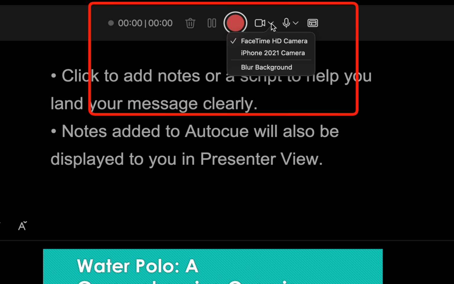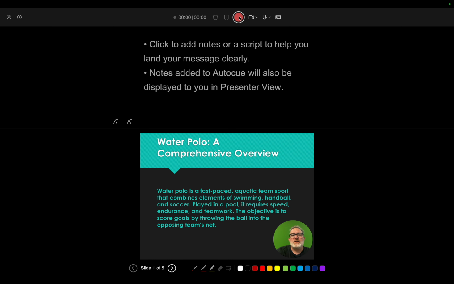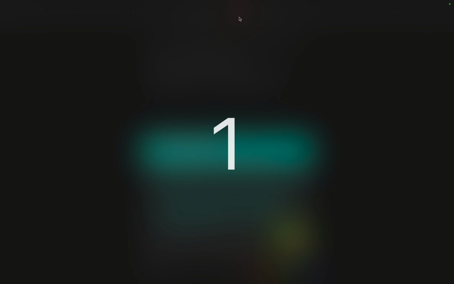And we can also select up here the camera that we want to use. So if we've got a different camera, if we want to blur our background, and then we can also change the microphone that we're using here as well if we want to record through a better quality microphone or we've got something else plugged into our computer. So first step here is to hit record. It's going to count us in.